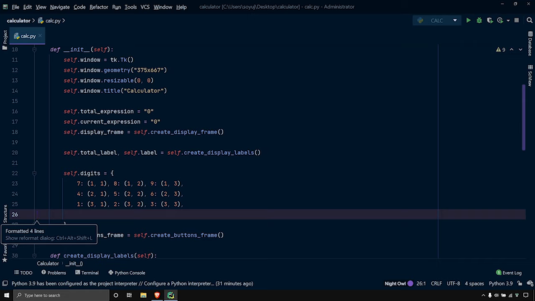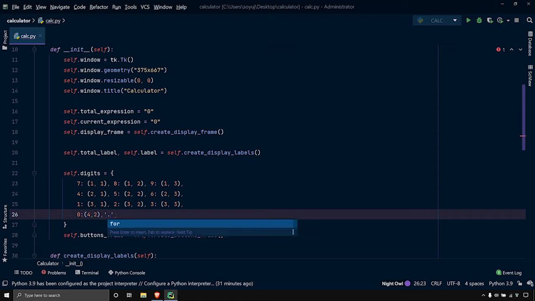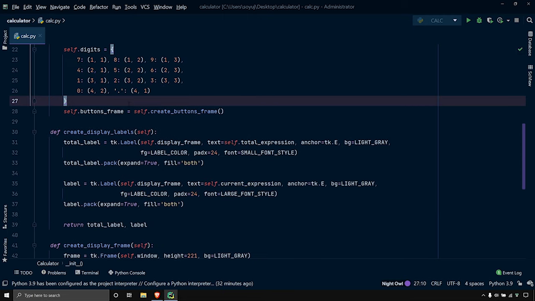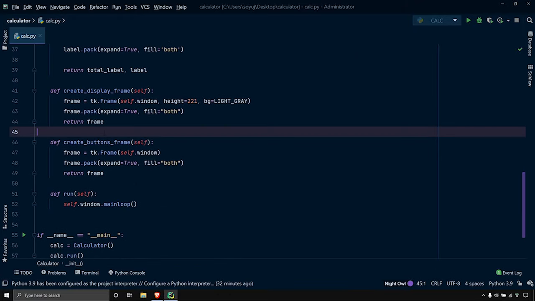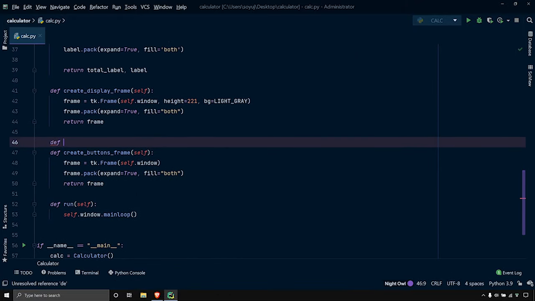We also have 0 at the center of the last column. So I'll add 0 and I'll give it the value 4, 2. Let's also add a decimal point button at position 4, 1. So I'll say dot and I'll give it the value 4, 1. Now I'll create a method called create digit buttons. So I'll come here and I'll say def create digit buttons.